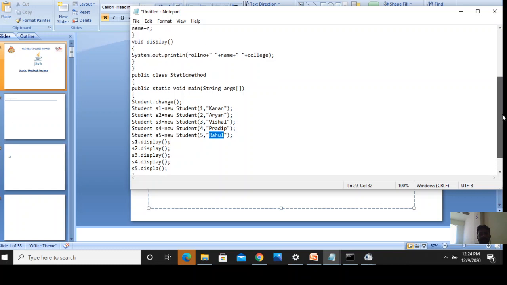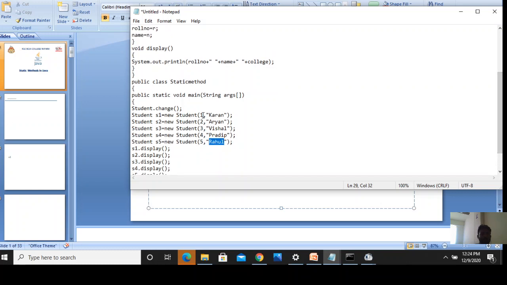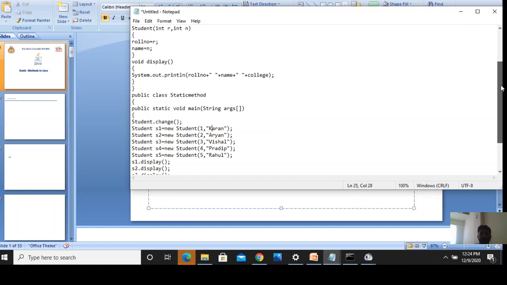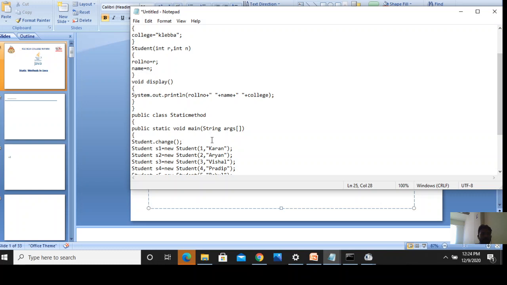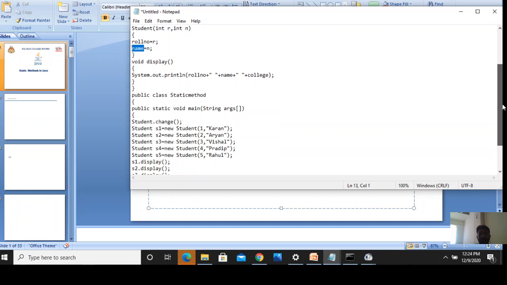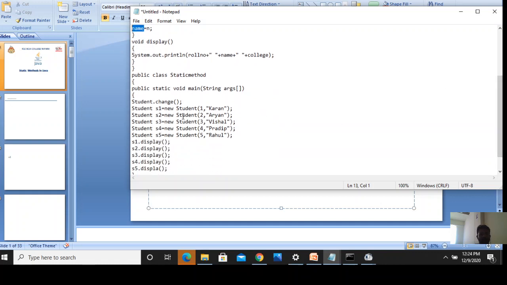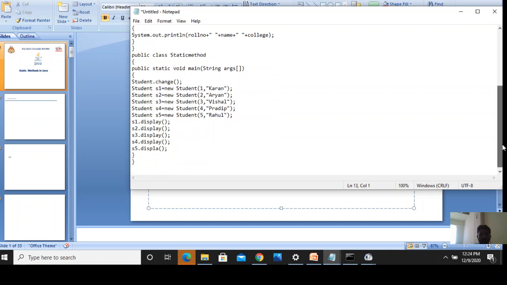Here I am calling the constructor, passing the values 1 and Karan to the constructor. So this one will be stored in variable r, and Karan will be stored in n. So here roll number is 1, r is 1, and n is Karan. The value of r, which is 1, will be stored in roll number, and n, that is Karan, will be stored in name. Same for all cases, S1, S2, S3, S4, S5.